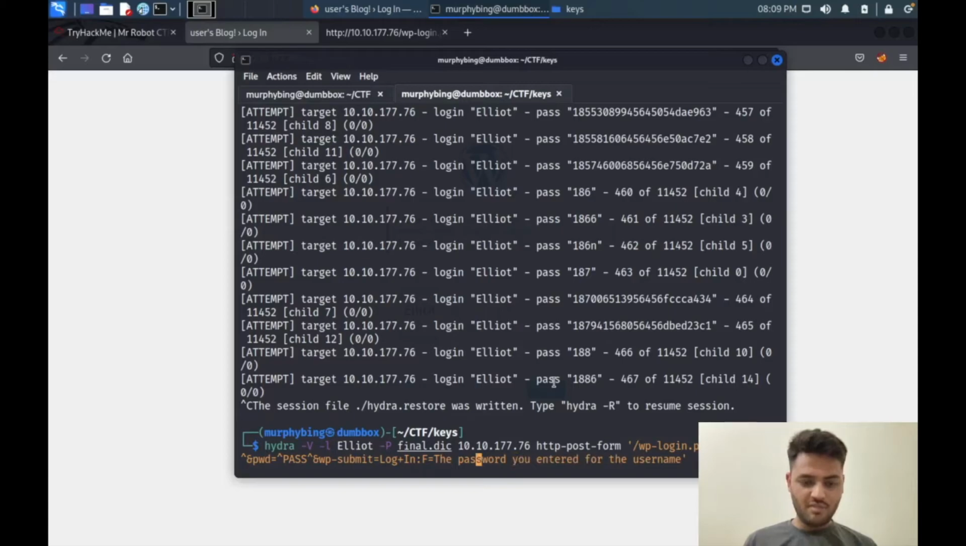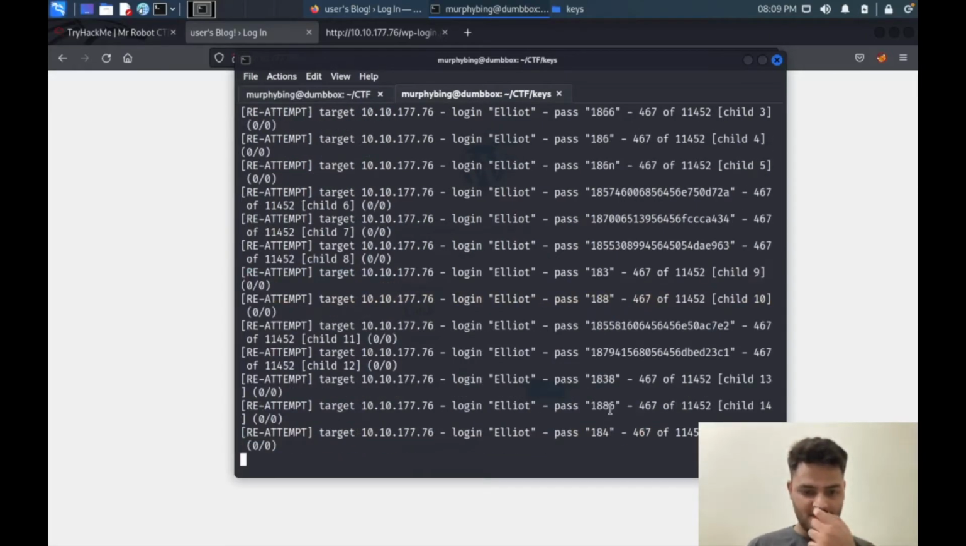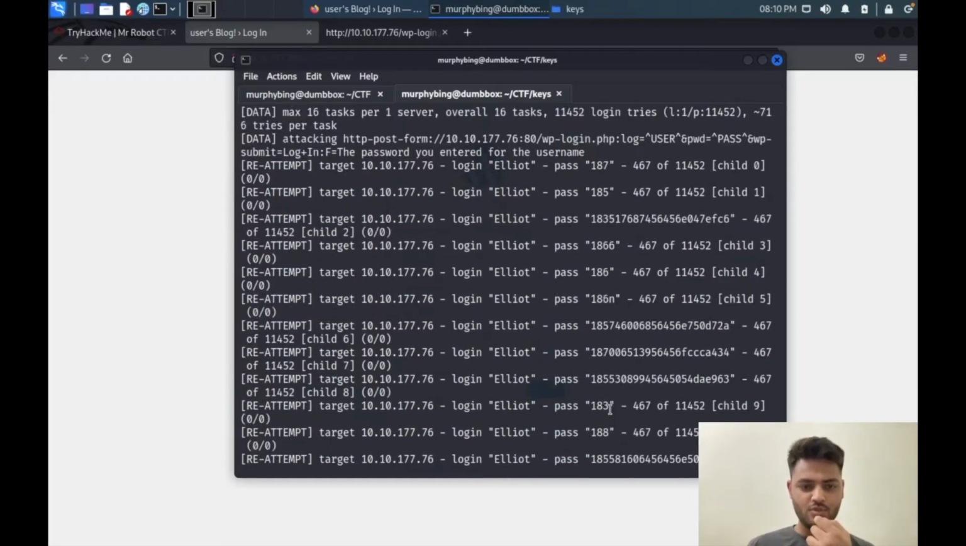Also gonna remove the verbose so we don't have to look at the extra stuff. It says the session file was written. You can type hydra -R to restore, which is a very nice thing. So what we'll be doing is adding some threads at the end, so multiple things can go on. We just do a very simple -t, let's try 50, and capital -R. Why is it still in verbose? Did I not remove that?